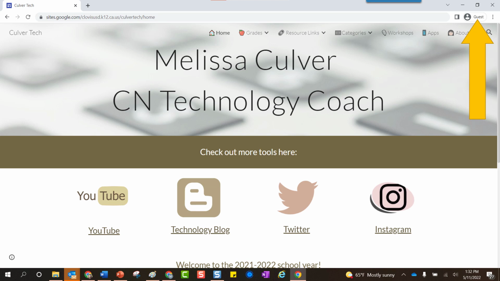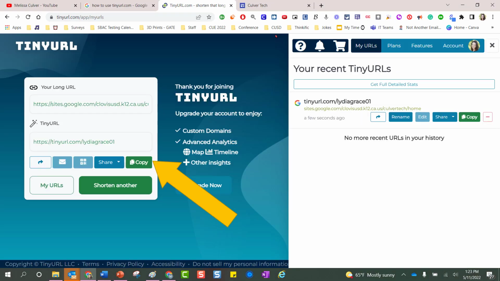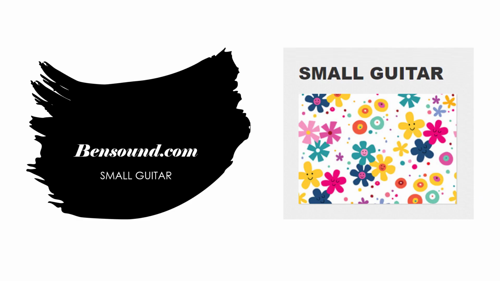For example, if I want to make sure that parents can actually get there, this is the process that I would use to verify that my website is published to the world and anyone has access to it. On the right-hand side, you'll notice that it says guest because I am inside of a guest tab. If I ever forget the tiny URL that I have designed, I can actually head back to tiny URL, sign back into my account, and all of my tiny URLs will be saved for me.